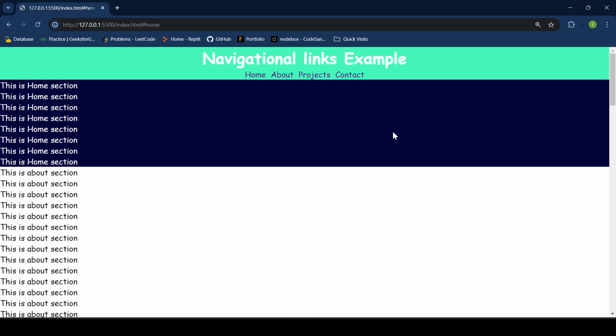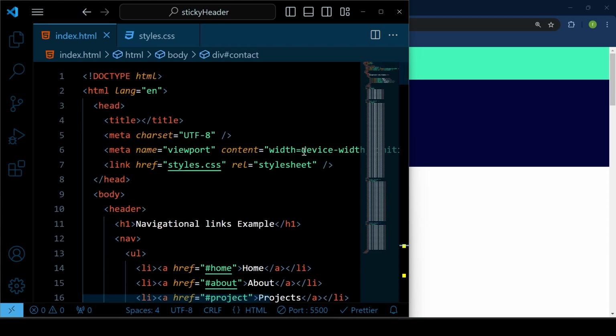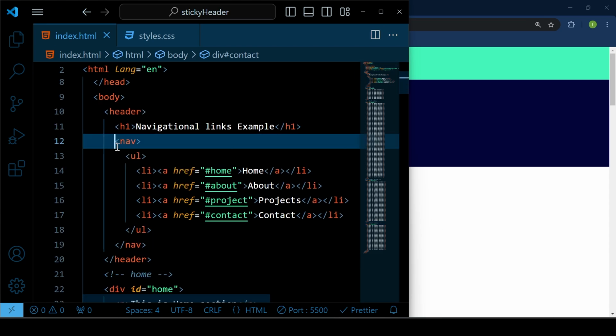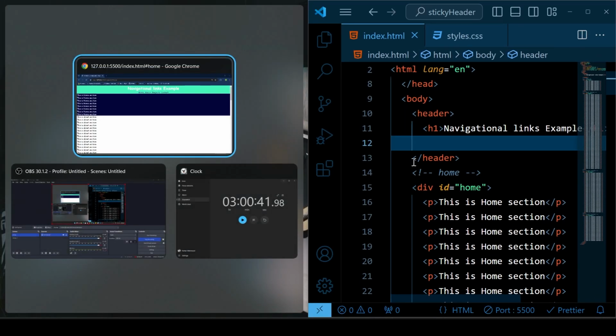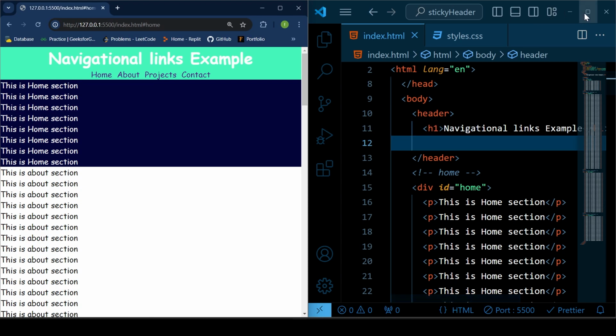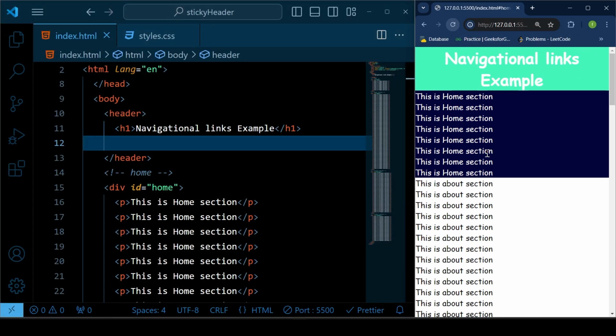So how to have these navigational links? Let's create such. So let's dive into our code. Let me just remove this first and create that from scratch. So now I don't have this navigational links here.